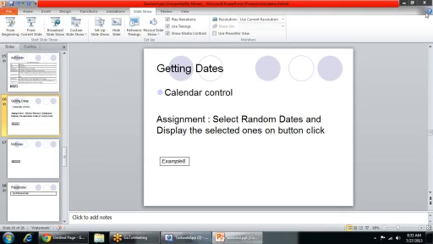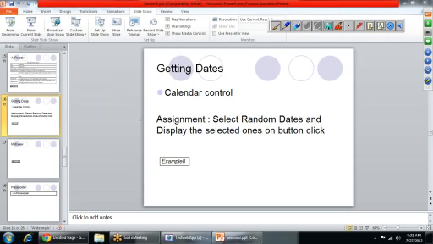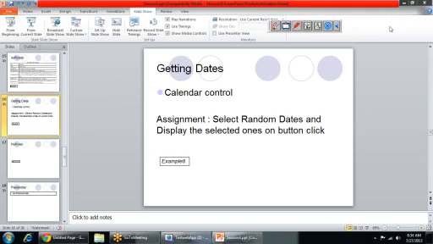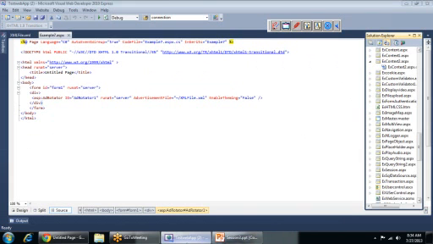Now, getting dates. When we ask the user to input a date, what we can do is put a text box and say add the date here, like date of birth, whatever you must have seen on forms. But letting them input the date is not a good idea because they may make typing mistakes or format mistakes. The date should be in the proper format. So rather than letting them enter the date, it is better to give them a choice to select it. That way there will be no errors in the format. So for that we have this control, the calendar control. Now see how to use this calendar control.